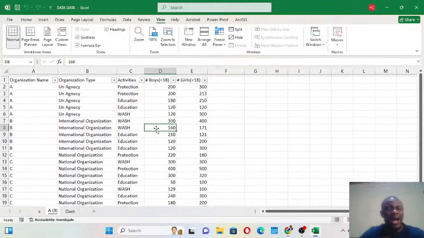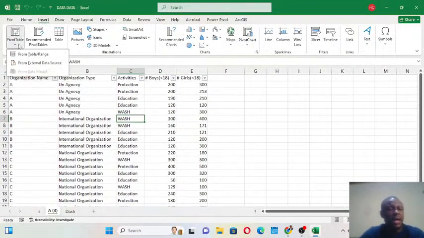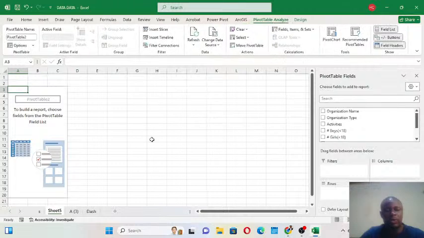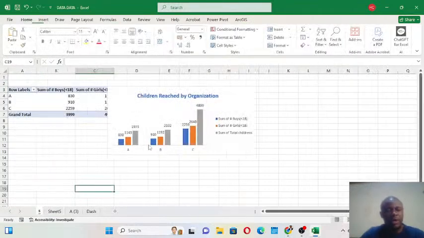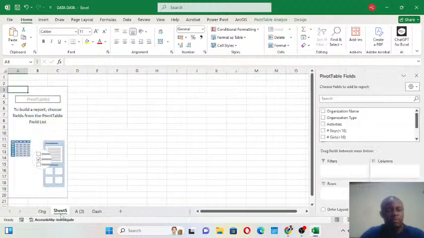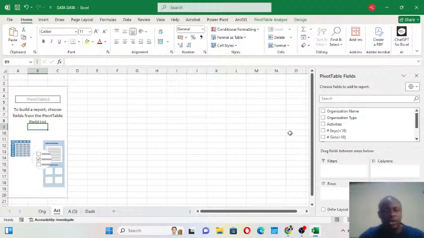I'll go again to the main data set, and on this data set again, I'll go to insert, and then I click pivot tables. It gives us another option again, and it asks us if we want to go to a new sheet. I say yes and go to a new sheet. Remember that this is the first pivot table. I'll just put organizations here. And this second pivot table now, I'll put activities. So now we want to see what is happening per activities. We had already looked at what is happening per organization, right, guys?